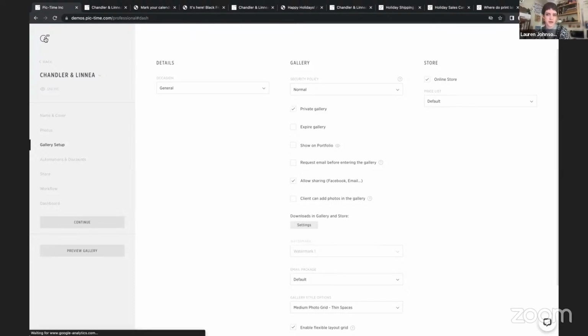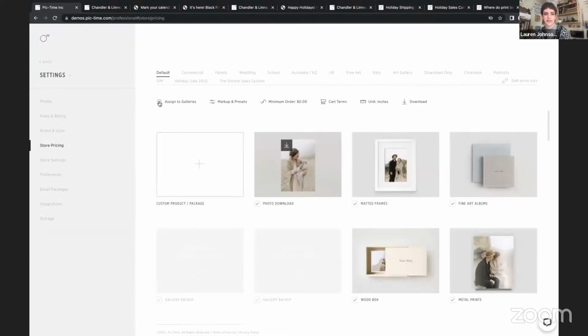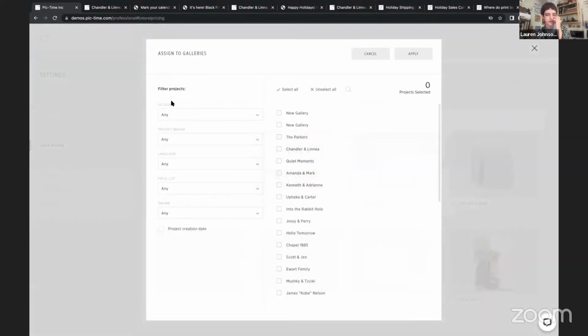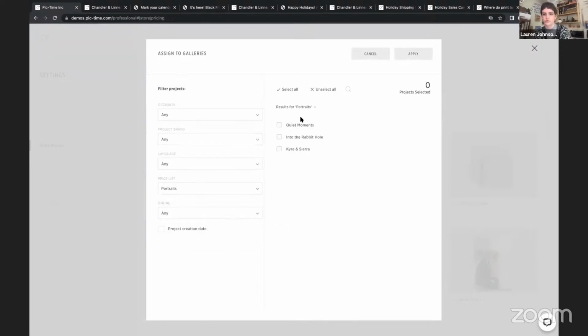You can also really quickly go to your settings and then to your store pricing and click this assign to galleries button. On this filter section over here, you can filter through specific price lists. So you can see all of your galleries that have the default price list applied to them, for example, or I can see which ones have the portraits price list applied. So you can also use that to see what's going on.